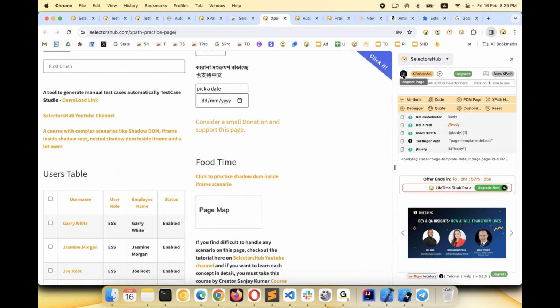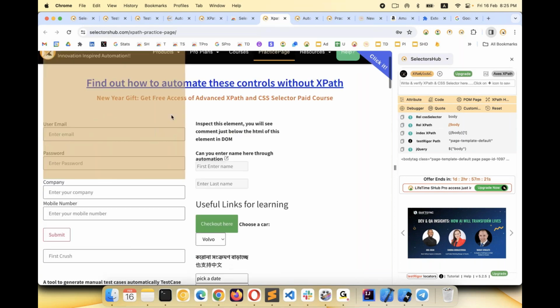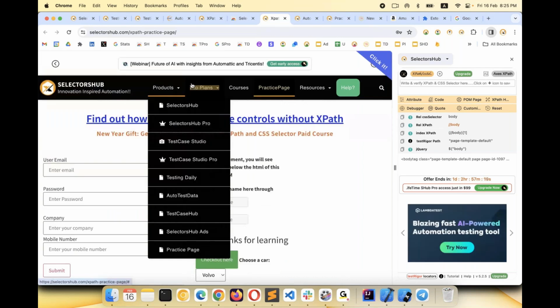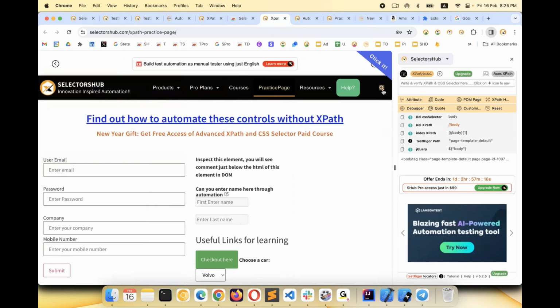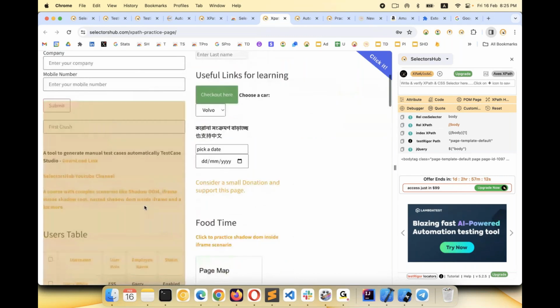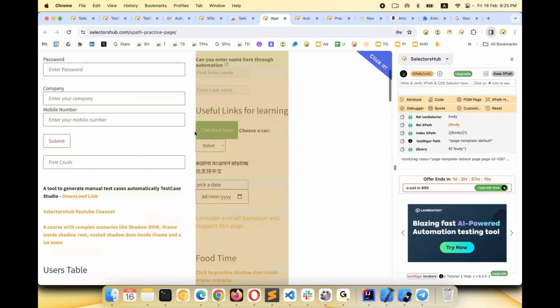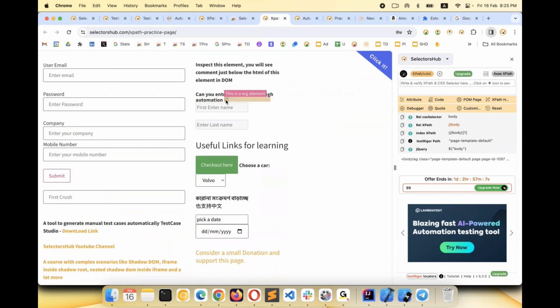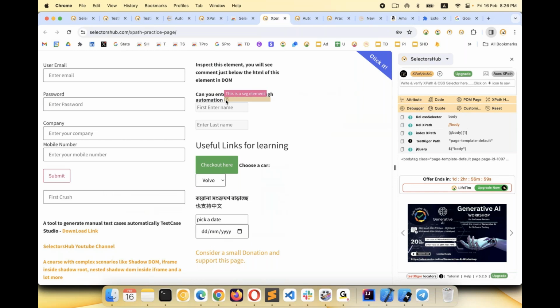You just select this, and wherever you hover, it will let you know if that element has any special property. For example, if the element is an SVG element, like this, it lets you know that this is an SVG element. Any element that has anything special to handle in automation is flagged, because SelectorsHub has been built to help automation test engineers save their time.